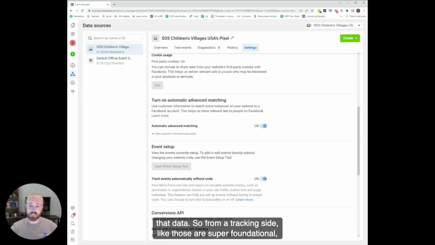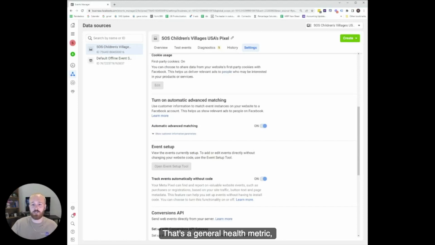So from a tracking side, those are super foundational, and it is extremely important because, again, I can't look at any of these campaigns and tell you the success based on the donations. I'm making all of my audit suggestions today based on clicks, cost per click, cost per impression, cost per view, which is good. That's a general health metric, but the ultimate metric that we should be looking at if we're running donation-focused campaigns is ROI.